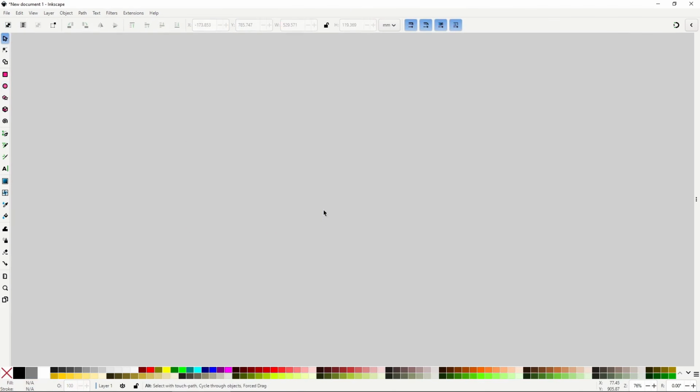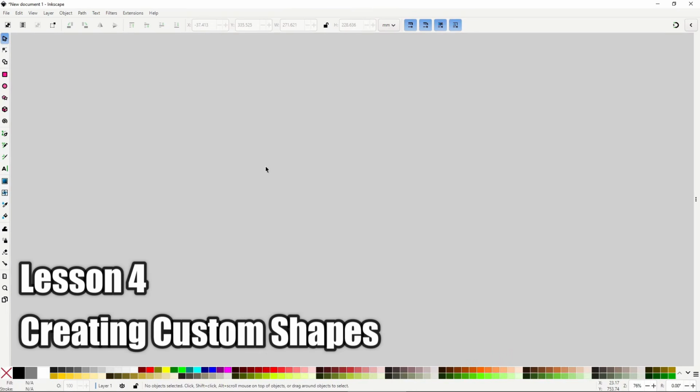The selector tool is one of the two most important tools in the entire program. You'll be using it constantly. So I really recommend spending a few minutes creating random shapes and practicing these transformations and shortcuts until they become second nature. We've seen how to create built-in shapes and how to manipulate them with the selector tool.